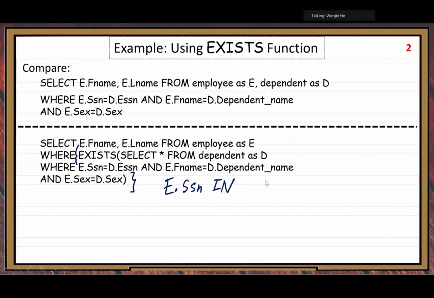There is an inner query. Inner query: select SSN from the dependent table, as D.